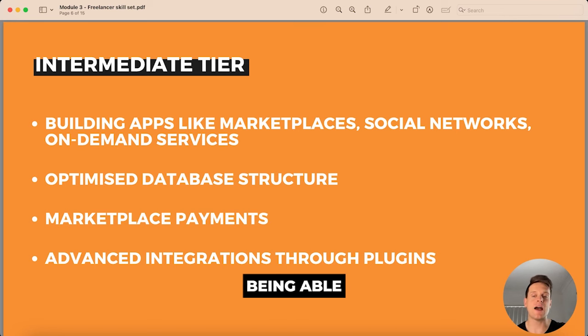And then on top of that, being able to use advanced integrations through plugins. So these could be custom plugins like extensions on maps, being able to connect with third-party email service providers, so things like SendGrid or MailerLite. And sometimes these integrations will require you to source API keys. So this is when things can get slightly more complex as a freelancer.